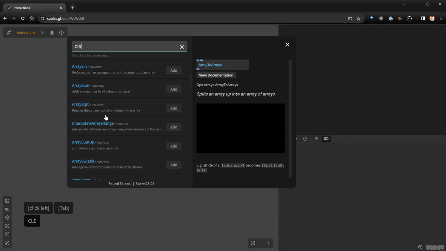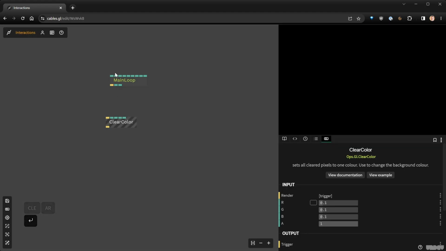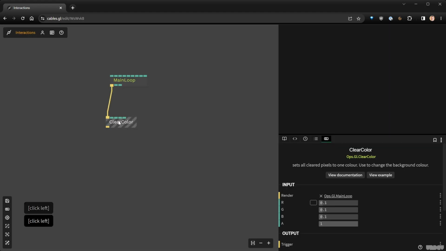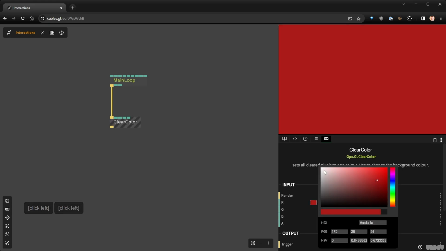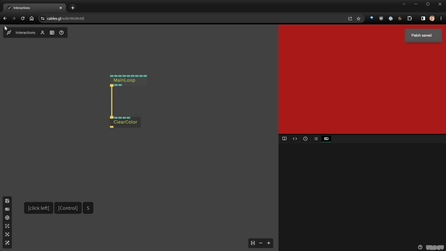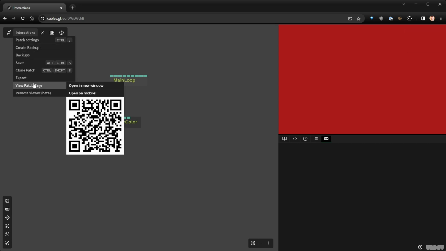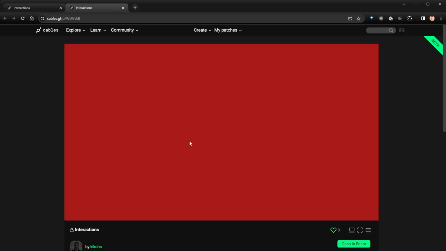I'm gonna make a clear color. This, as you know, is just to change the background color. But now, if I want to change it, I click on the clear color and I go here and use this UI. But it doesn't give me any options for the user to change the color. If I save my patch and I open it in view patch page in a new window, well, now my patch is red and there's nothing I can do to change the color. So the first type of interaction I would like to give my users is for them to be able to change the color of the background, for instance.